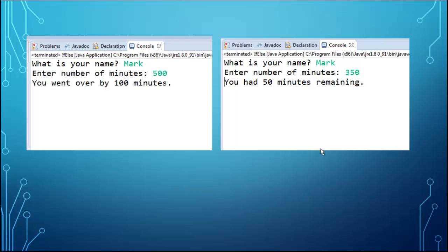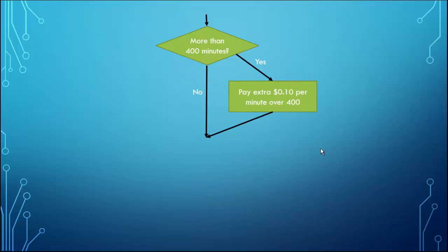So it's not one section of code that we're going to execute or not execute, but we're really using two sections of code, and we're deciding, do we display the message for going over, or do we display the message for having minutes remaining? So if we look at our section of code last time, where we said, did they use more than 400 minutes? If yes, then we do one section of code. If no, then we just continue.